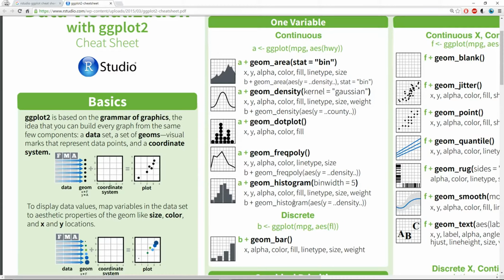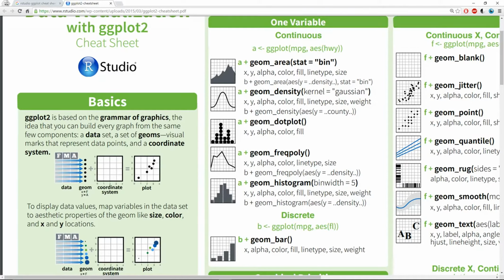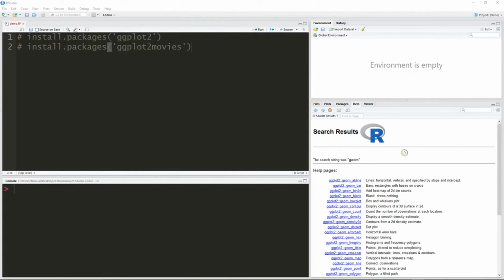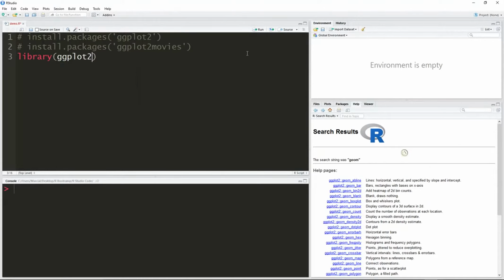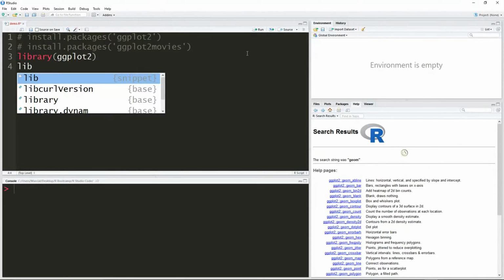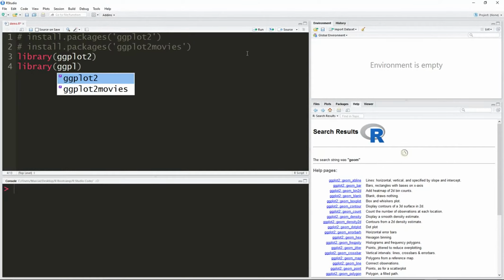Okay, let's jump back to RStudio. Again, make sure you download this cheat sheet and reference it. I'm going to jump back to RStudio, and let's start plotting out a histogram. Okay, we made it back to RStudio. First thing I'm going to do is call in the libraries I'm going to need, ggplot2, and then for the data set, I'm going to need to call library(ggplot2movies). Again, there's no quotes since we're calling a library here, so just keep that in mind.